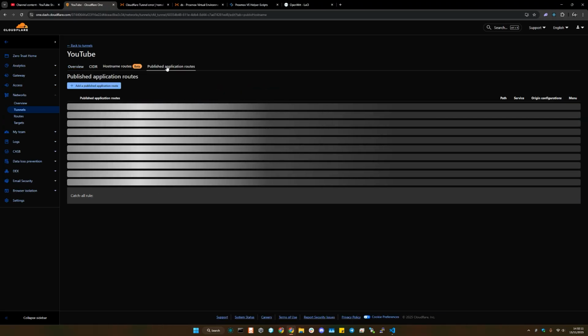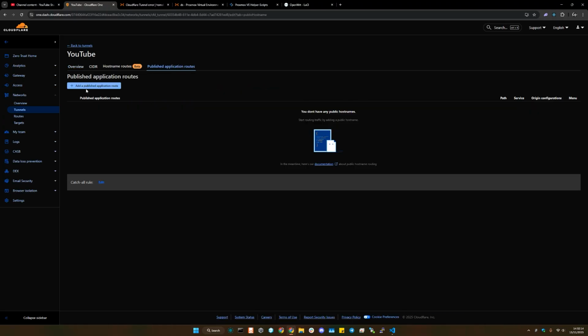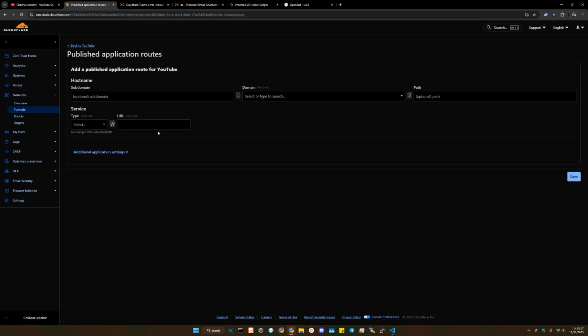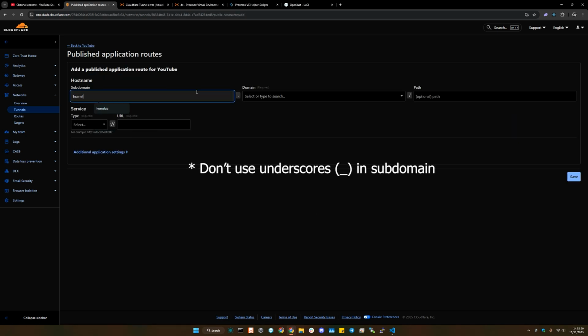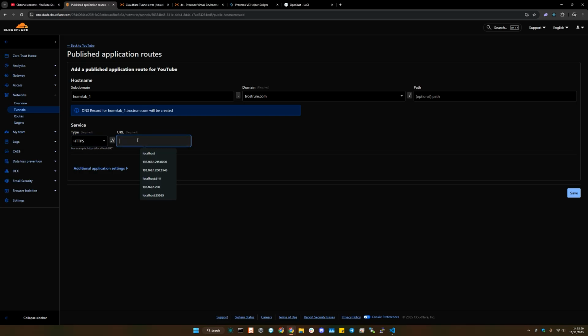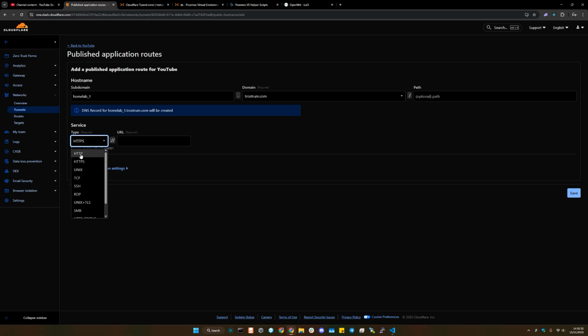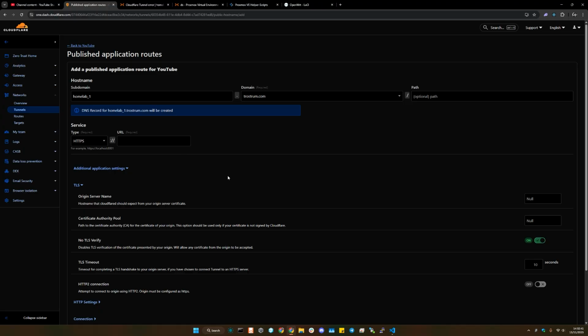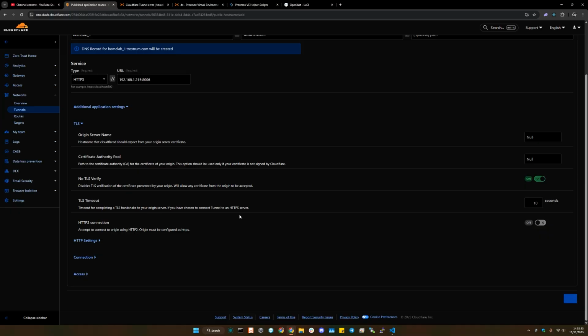Go to the published application routes, and we create a new one. So right here, maybe we call it Home Lab 1. We name it this, select this domain, we select HTTPS. So for any other routes, you're gonna select HTTP, but for Proxmox specifically, you're gonna select HTTPS and you select TLS, no TLS verify. This is important. Now right here, we write the same local IP address, 215, then we add the port like this, we click save.